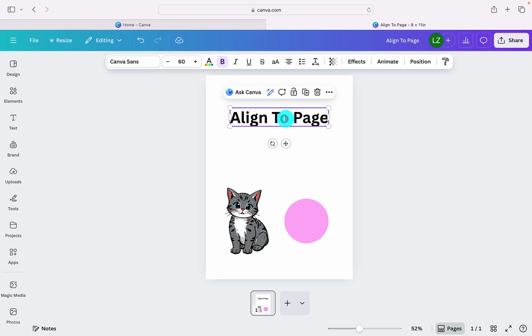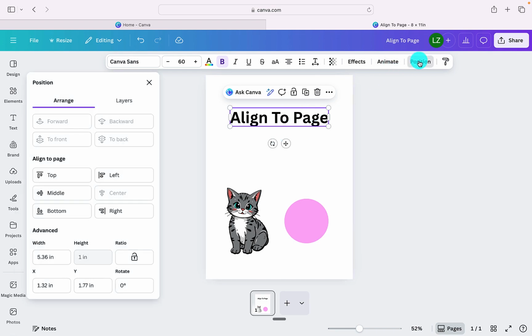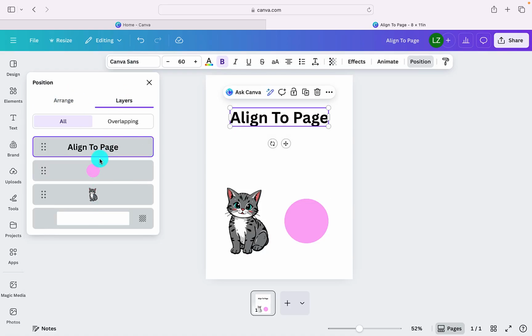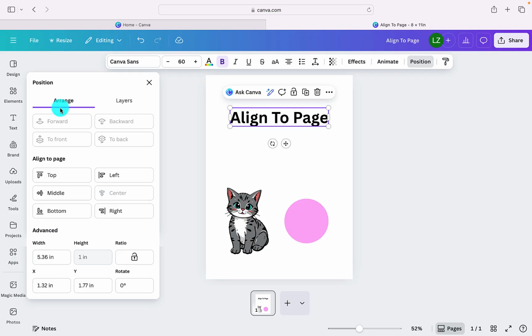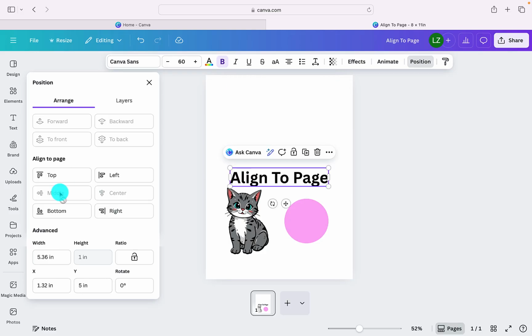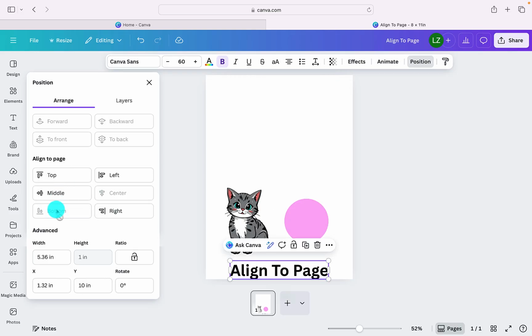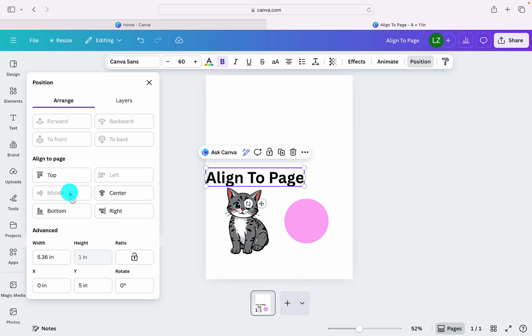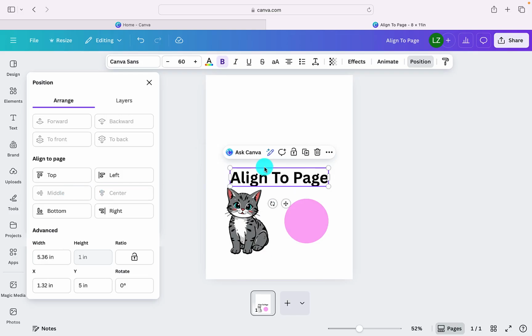But I think there's an easy way to align it, and that is to select the item that you want to align. So in this case we've selected the text. Head up to position, and here we can see now we've got arrange. We can select layers and it'll show all the layers on the page, but on the arrange option we can see align to page. So as the text is selected we can align that to the top, we can align it to the middle, we can align it bottom, right and left. We can align it middle, center, and that has centered that now in the middle of our page.